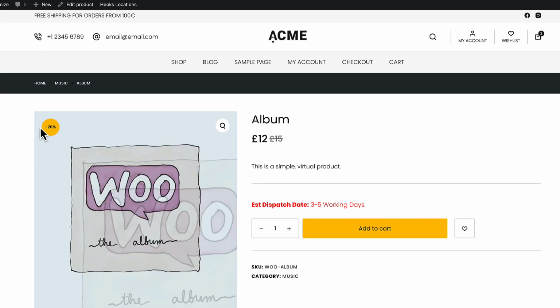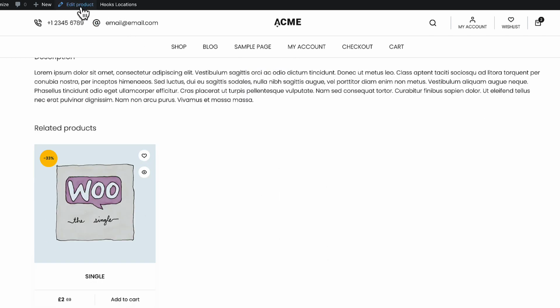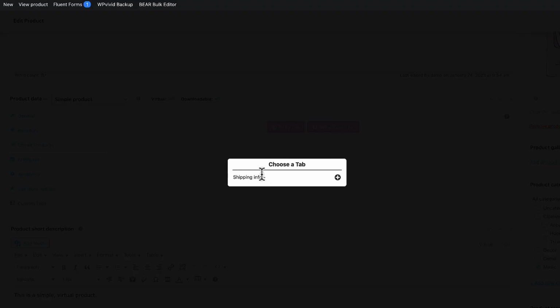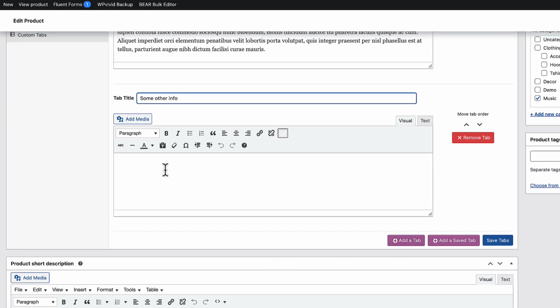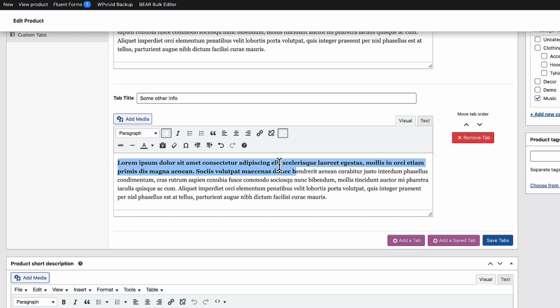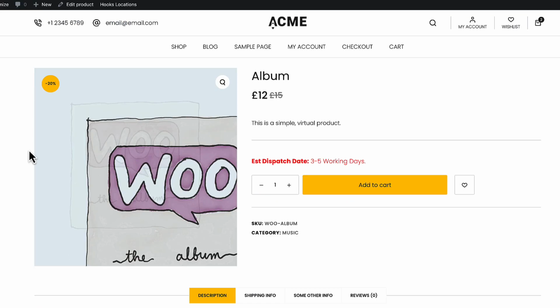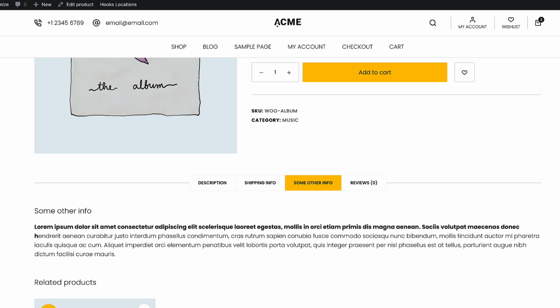Now if I open up the product itself, as you see, there is no information here, but if I open up the product, there is a custom tabs selection here. Add a saved tab, shipping info, and it's here. I can also add a custom tab here, add a tab with some other information. Let's format it a bit. Now save tabs, update the product, open it up, and you'll see shipping info tab, some other info tab. And it took only a minute to set it up. Awesome plugin.